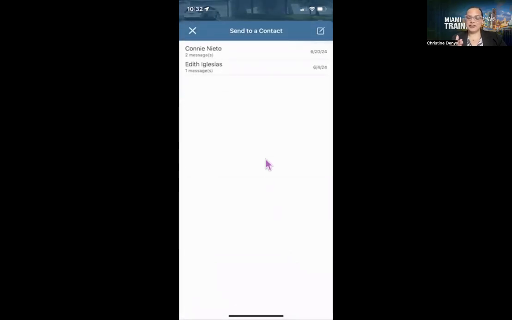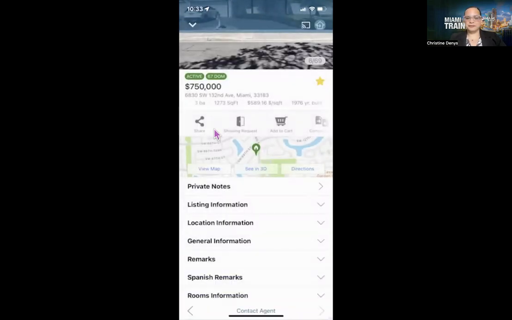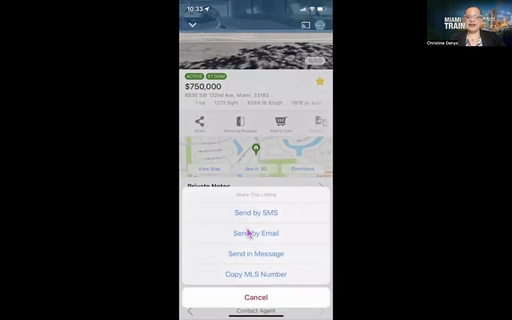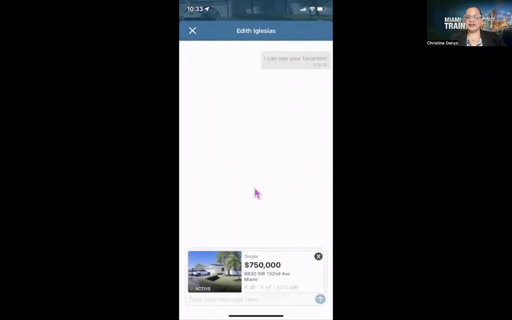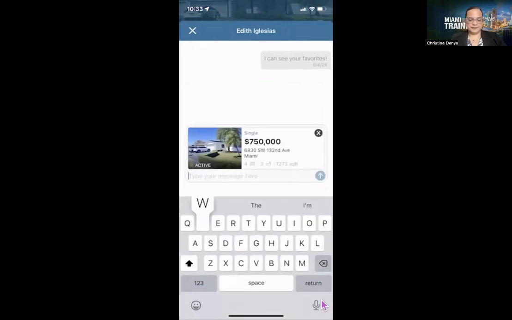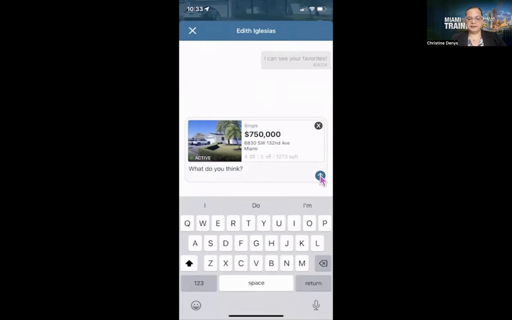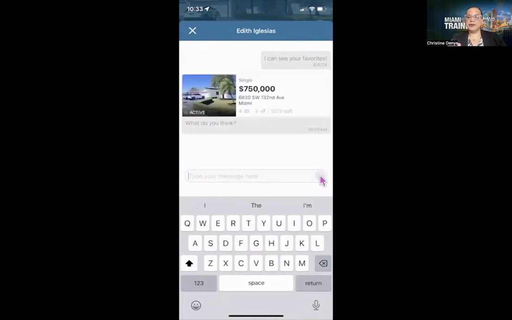Now this is a little bit different. When I send it through SMS, I'm sending out a text. When I send it through email, I'm writing an email. But when I send it, let me click back, share. When it says send in message, I'm sending it within the application. So if I've already gone back and forth with a customer, I can click on it and I can send it over to her. So it says, I can see your favorites is the last that I've sent her, and then I can click up. What do you think? Send. And that's a chat within the application.